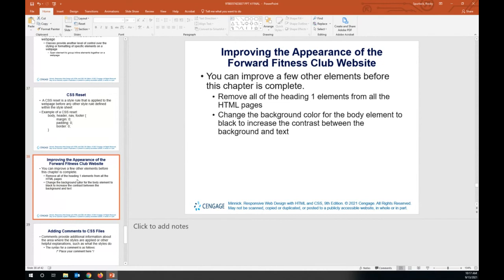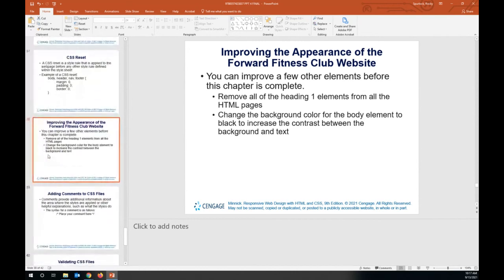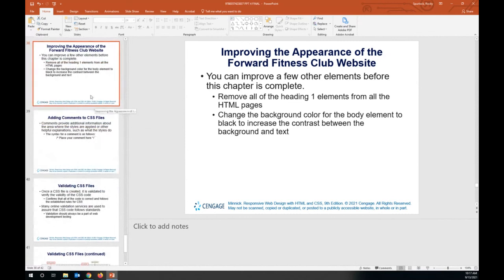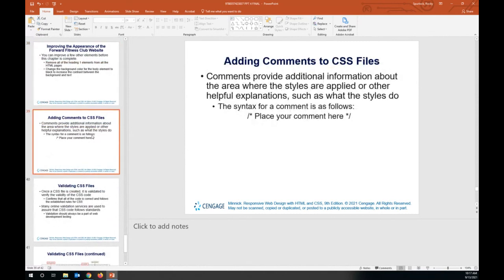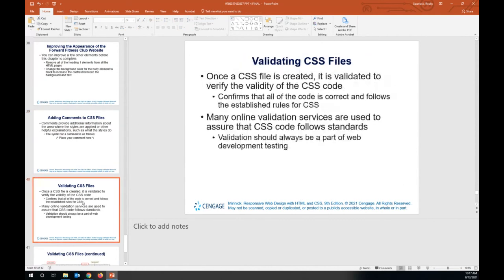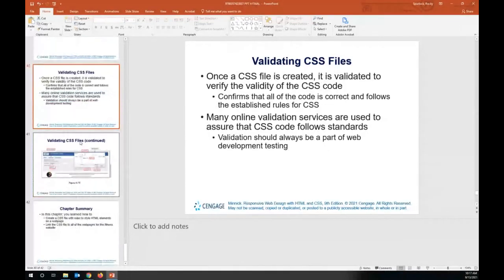Throughout the chapter, you work on the Forward Fitness Club website. These are some suggestions that you can use to improve that site. When you're working on your CSS, I do recommend placing comments. Here is the syntax for placing a comment. This is something that is not read by the browser. It's just for you, to give helpful explanations about what you're doing to that style or where it's being placed.